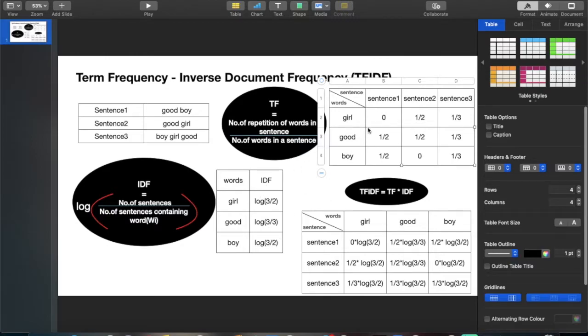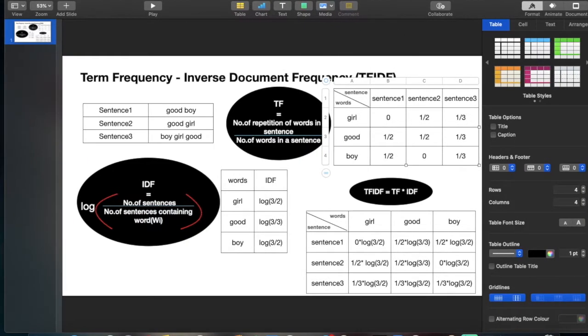So we are multiplying column wise, for both. For girl, for good, and for boy, we'll do the same thing for all the sentences. After multiplying, we'll get this type of matrix. We will see the values in code after some time. So I think we should directly jump to implementing it from scratch, okay.